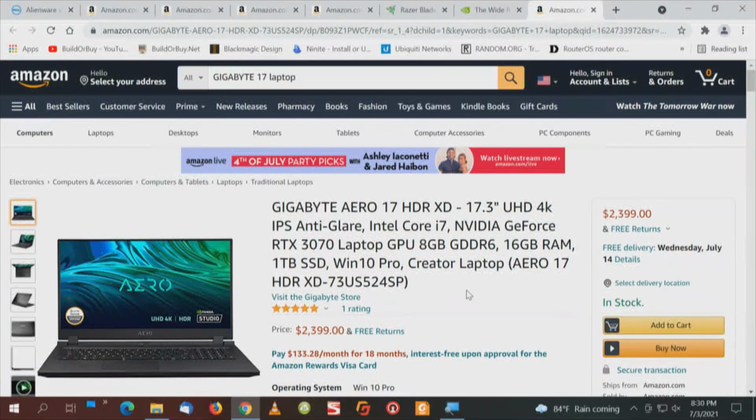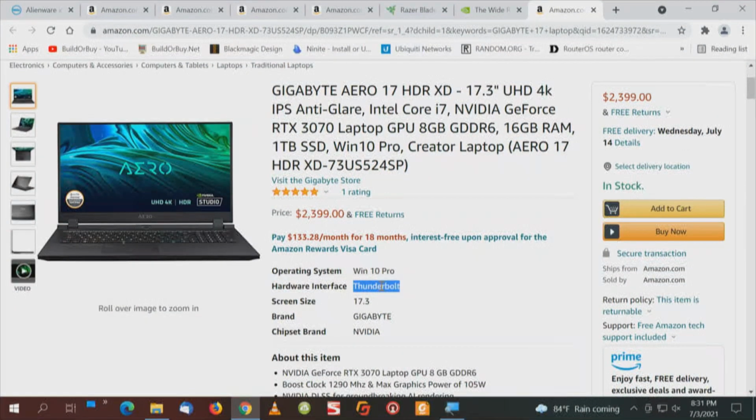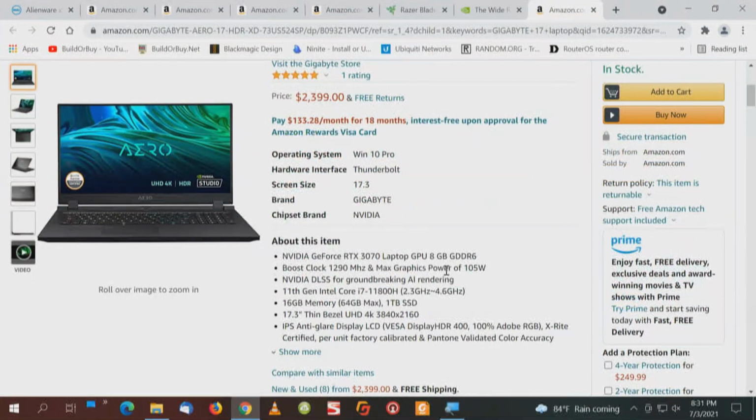Number one, we have a 17-inch display. Number two, it's an i7. Number three, we have an RTX 3070, which means we have 8 gigs. Number four, we have 16 gigs of RAM. And then number five, we have a 1 terabyte M.2 NVMe drive. And the one thing we're not sure about, let's see, 8 cores on the CPU. We're not sure about Thunderbolt. Yep, it has Thunderbolt, but it doesn't say what version. So we'll do a quick search.